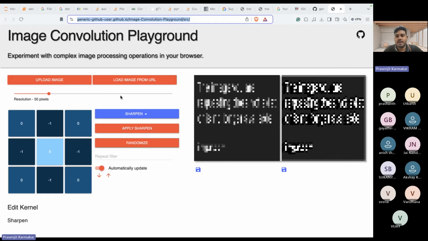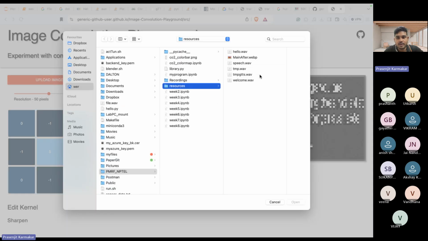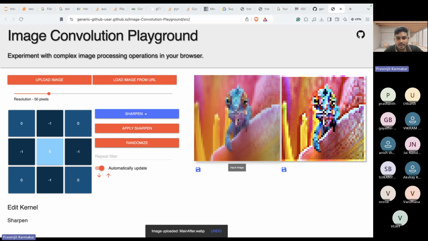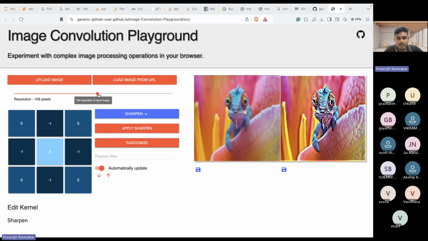See, here you can just see, so these are kernels. I can upload the same image. Now, see, I can just read it in maximum 200 by 200 pixel. So it reads the image in 200 by 200 pixel. Okay. So this is what the input image looks like.